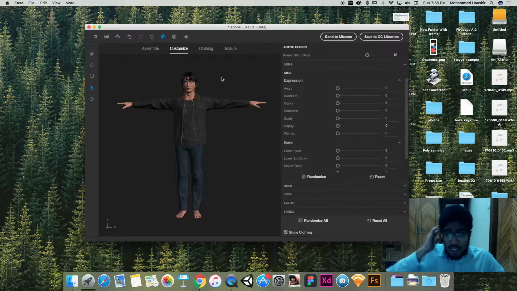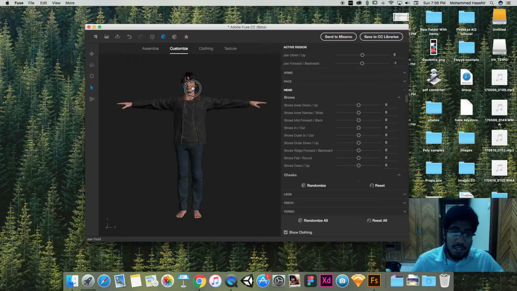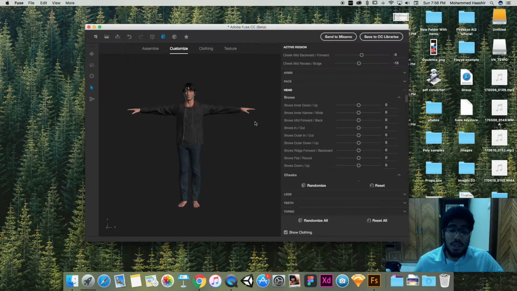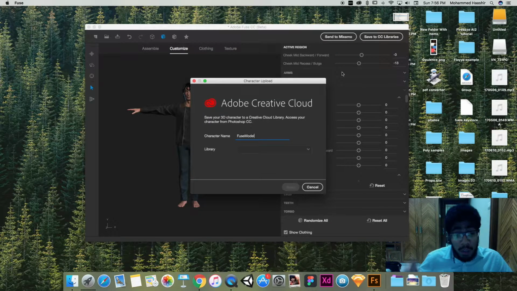Alright, so I'll just stop with this, but you guys can go into the dip part of it. Okay, so let's say once you're done with the character and you want to actually use this. By the way, you can even use this on your Photoshop. The way you do this is by saving this into a CC library. By the way, apologies, I don't really have a Photoshop here.